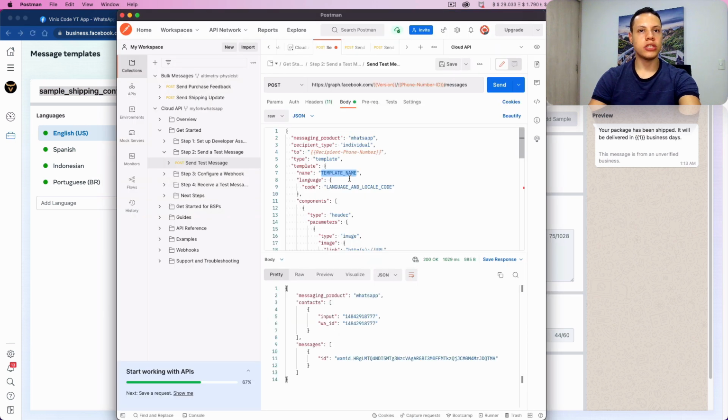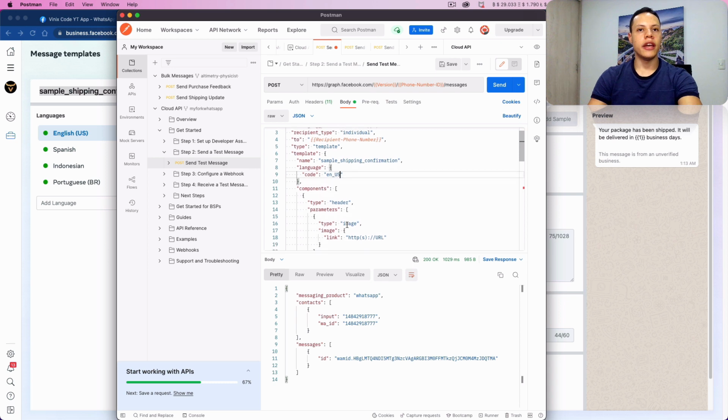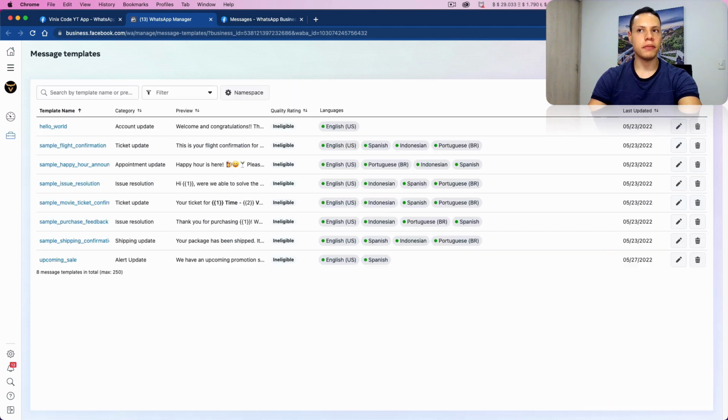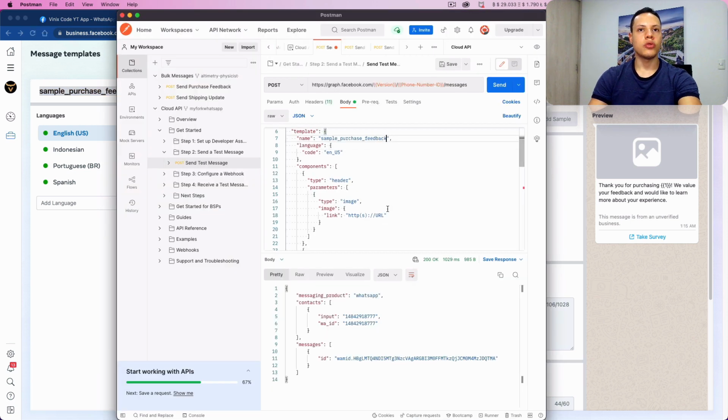Let's start with the sample shipping confirmation, and in the language code I'm going to use en_US because you see that here I have English US. And now in this case we are not passing, well, it's actually because this one is going to contain more information, so let's actually use this one. So sample purchase feedback, all good.